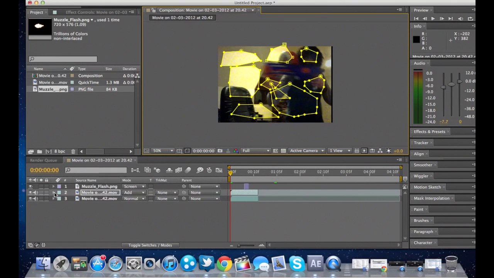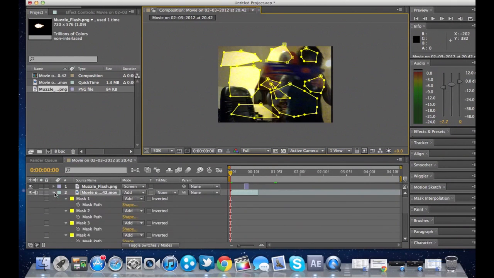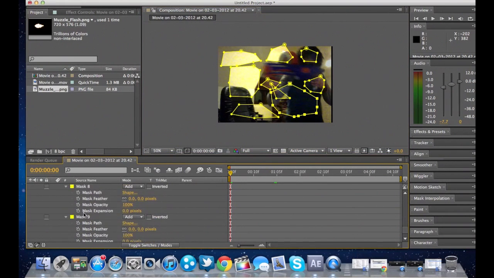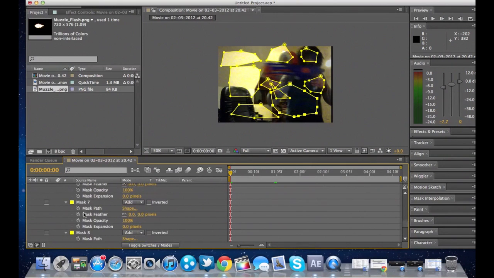Now we have these masks, so we're going to hit M and MM, and now we can change the feathering of all the masks. So what you can do is either shift and highlight around 7 of them, the main 7. And you're going to turn the feathering on these up to about 130 odd pixels.